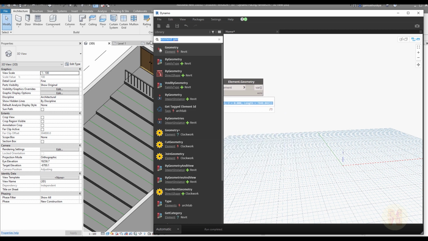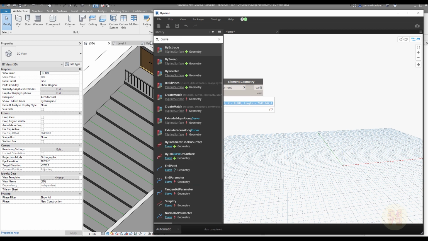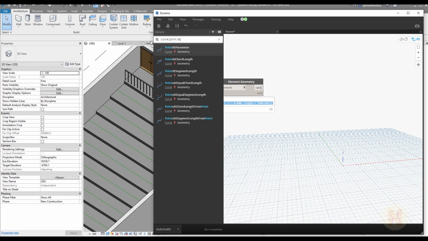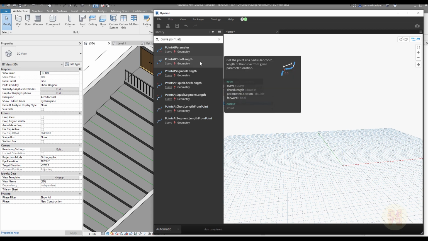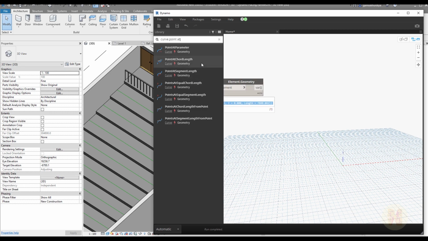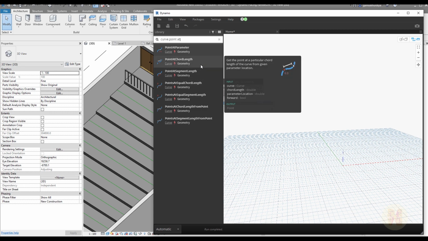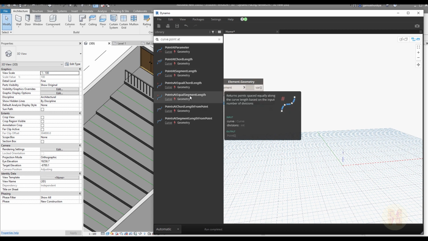How can we do that? Just write curve point at equal length. So it's here, we can actually divide by segments, but this is again up to you. I will divide it by equal segments.